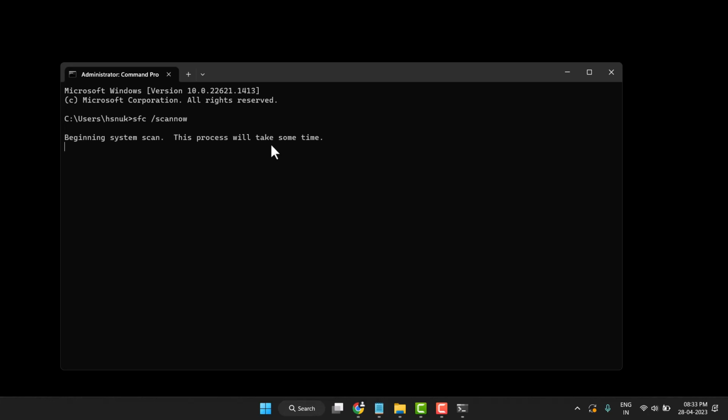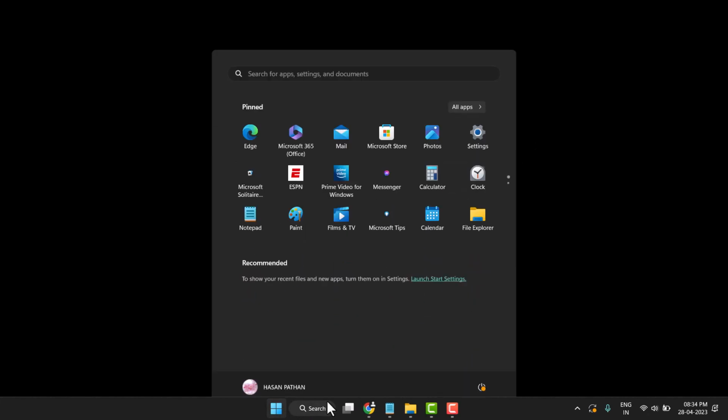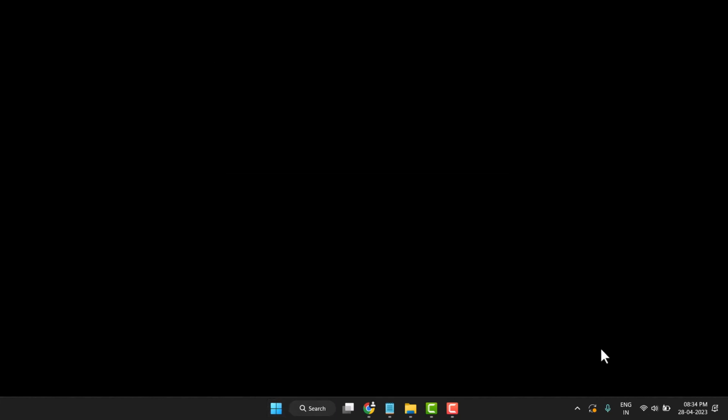Now wait till this process reaches 100%. You see this? This process will take some minutes, so wait. When this process is complete, restart your PC or laptop. Close this command prompt window, click on start and the power button, and restart your PC or laptop. After restart you can easily resolve this problem.